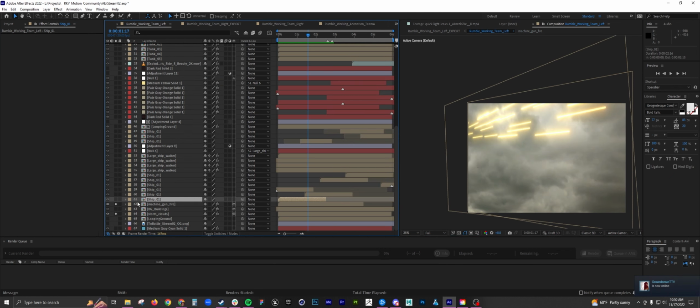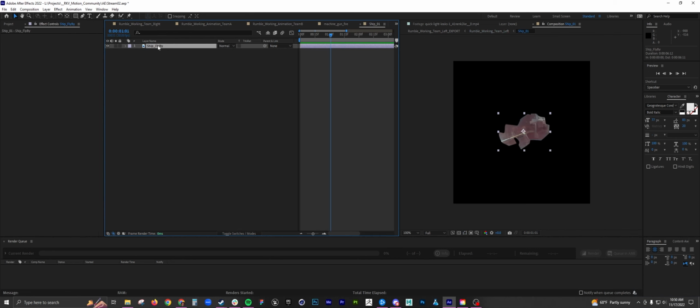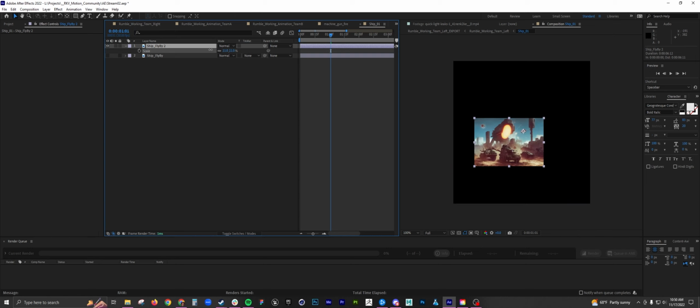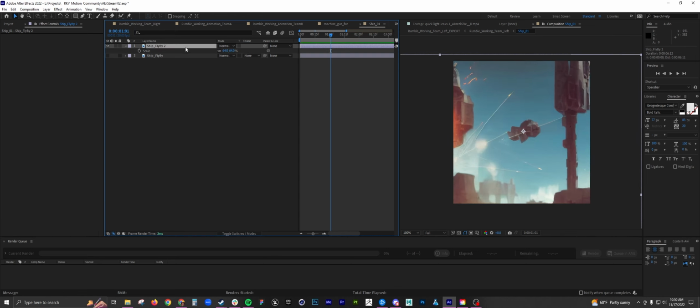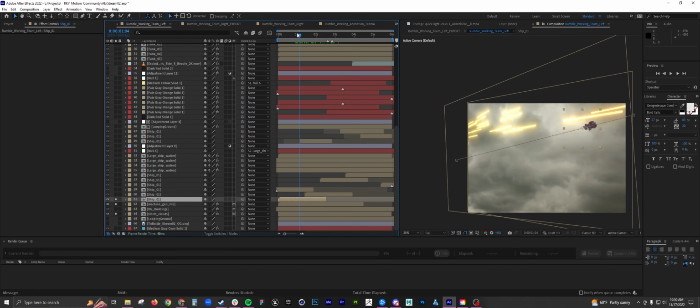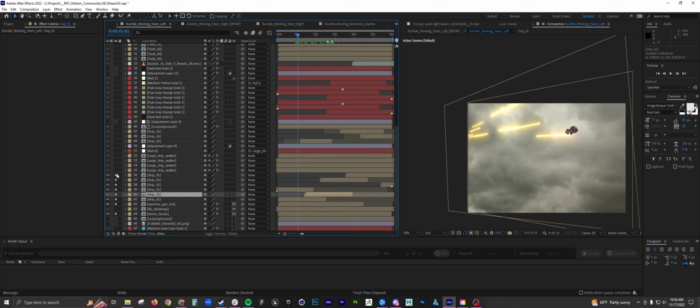So I got the lasers. I masked out one of the ships from the original art. Show you this. And then I just had a bunch of other ships just occupying the airspace. I'm assuming they're maybe like soldier transportation ships.